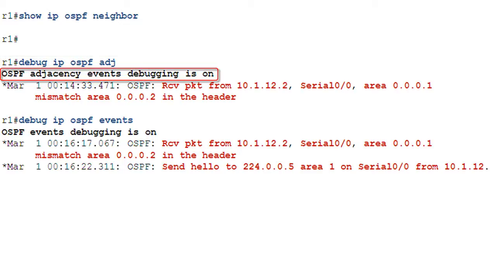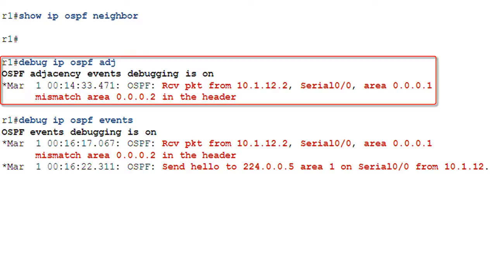It says OSPF adjacency events debugging is on. I won't go out on a limb and say all, but the vast majority of OSPF debugs start with debug IP OSPF. So you can see here that we got this message that says receive packet from 10.1.12.2 and then the interface, and then it says area 0.0.0.1. What the hell is that?